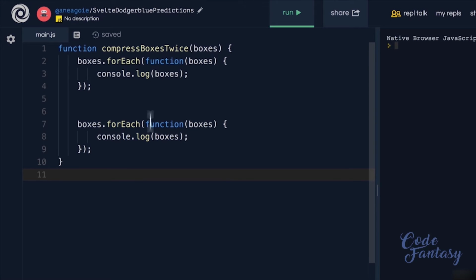I have the exact same function we saw in the last video. Compress boxes twice. We have the boxes array, and we just have 2 loops here. I'm using the for each syntax in JavaScript, but we're just looping twice over the same array. And as I said before, the big O of this is going to be 2n. But because we drop the constants, it becomes O of n.